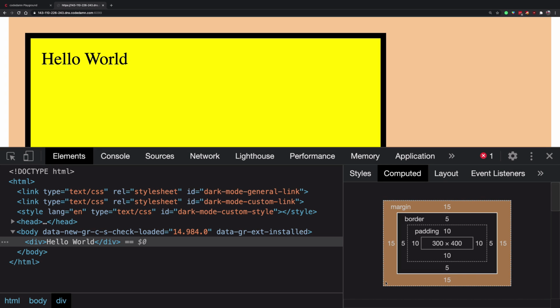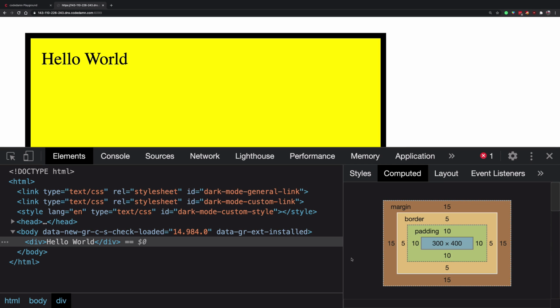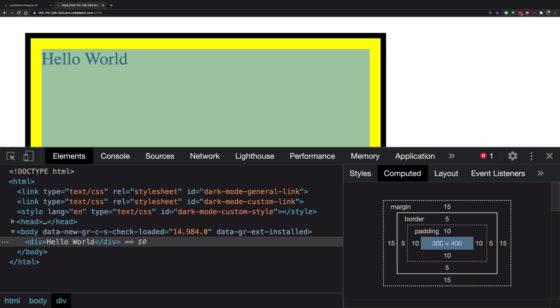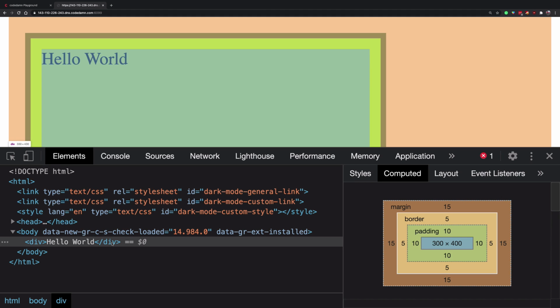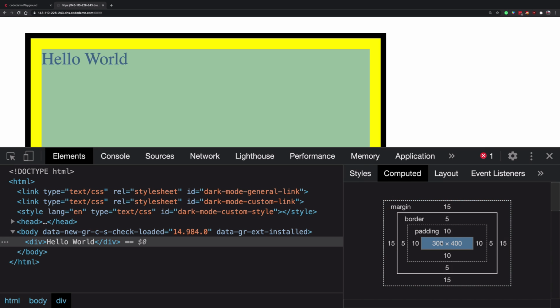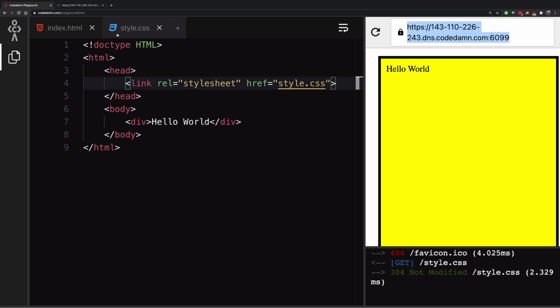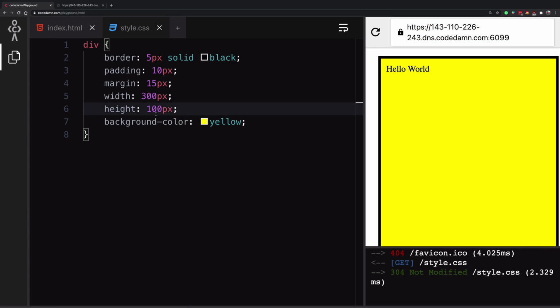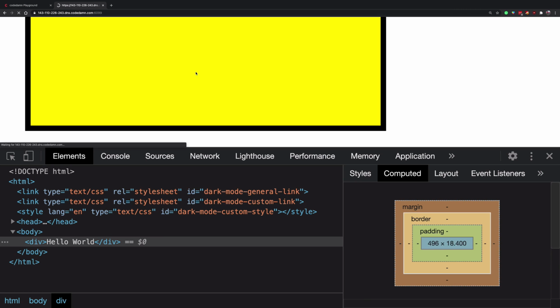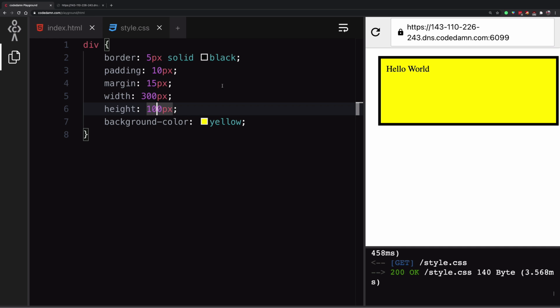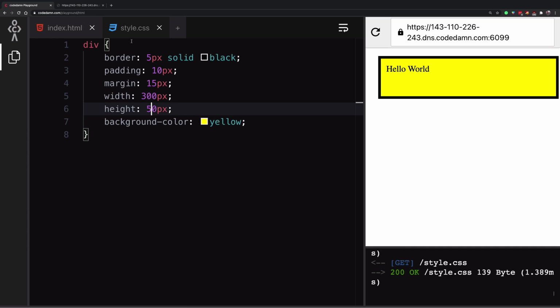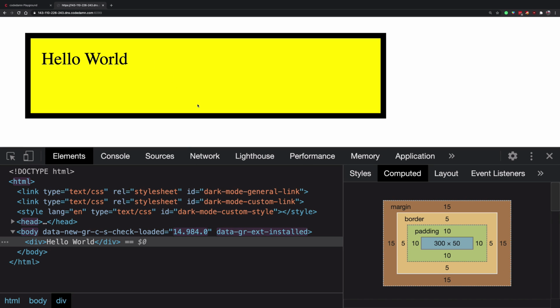So this is the box model of this particular element. You see the width and height which I gave to it is the central content width and height, so that is 300 cross 400. That is the width and height where the content could live. Let me go ahead and drop the height. Actually, it's way too much. 300 cross 100 would be much better, or maybe 50 would also do. Refresh, and there we go.